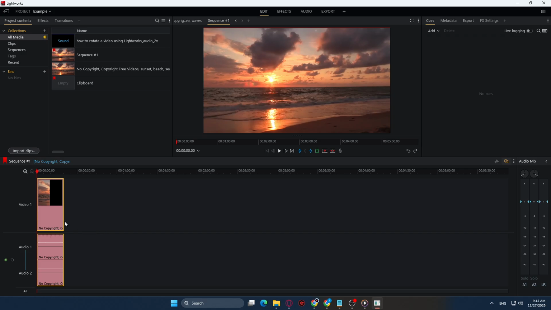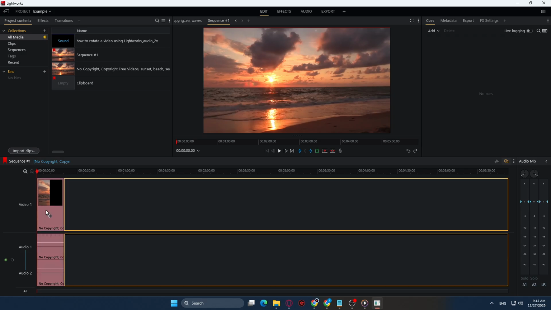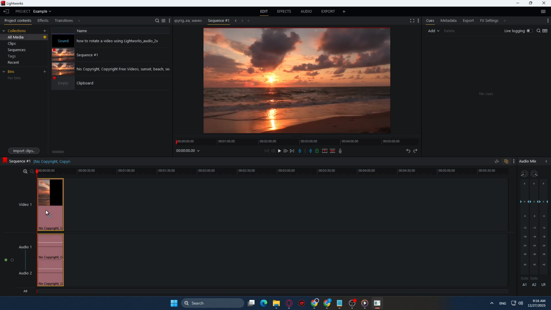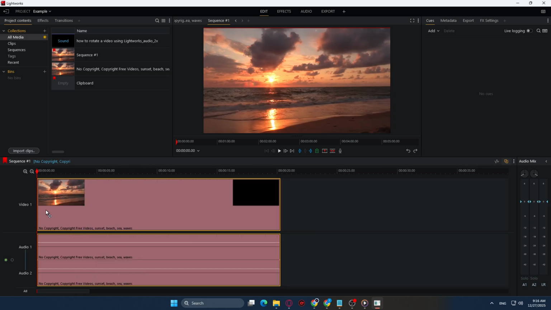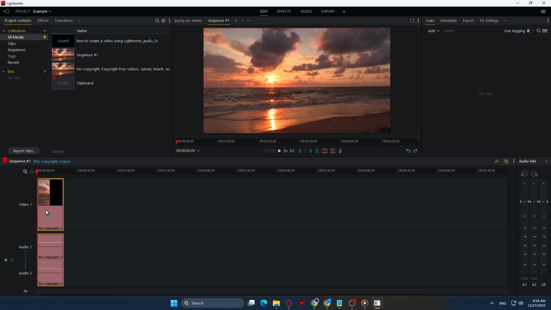Zoom in on the timeline if you need more precision. This makes it easier to confirm you've picked the exact clip and frame you intended. With the clip selected, copy it by pressing Ctrl+C on your keyboard. On a Mac, use Command+C. You won't see anything change right away. That's normal. The clip is now on your clipboard and ready to paste.